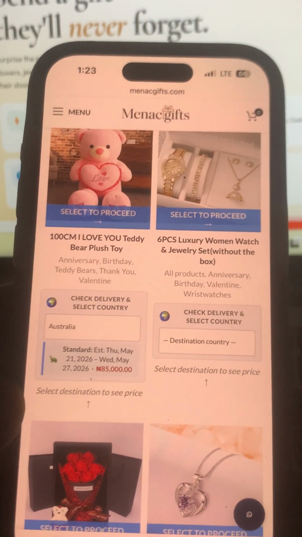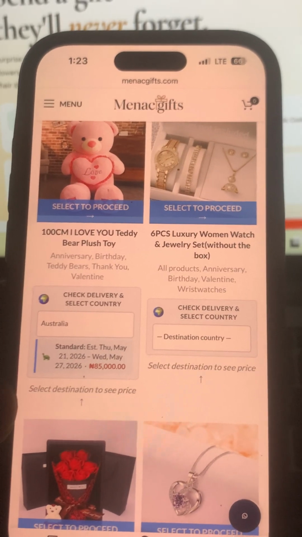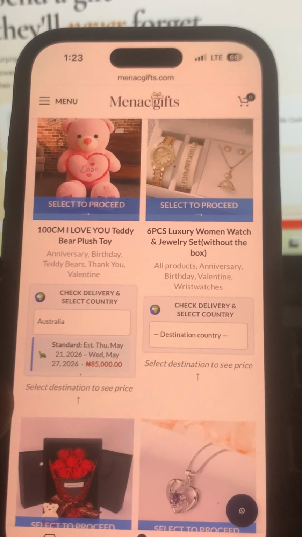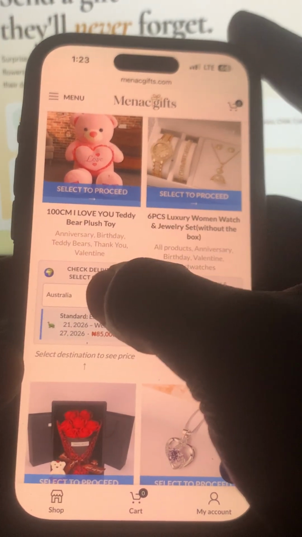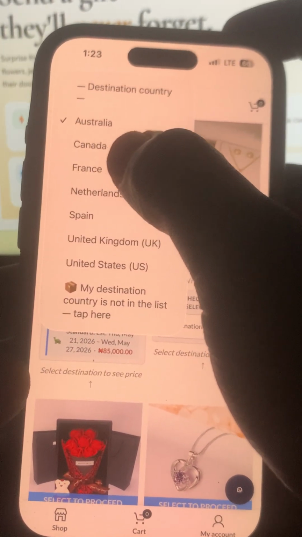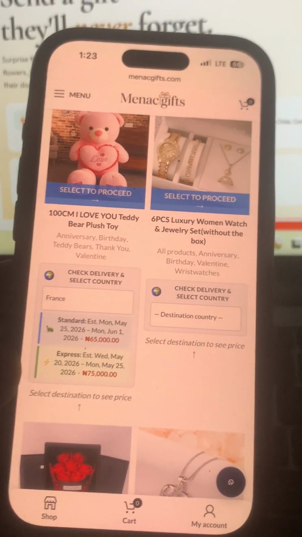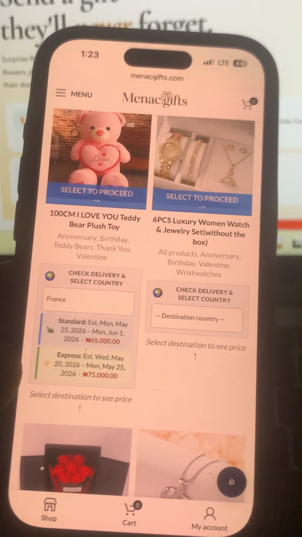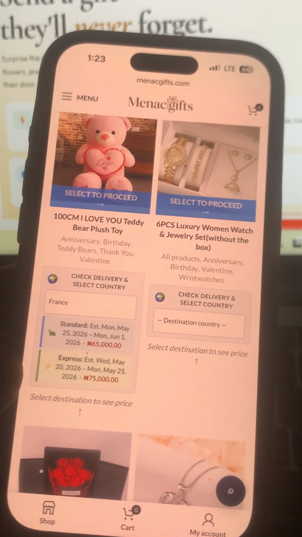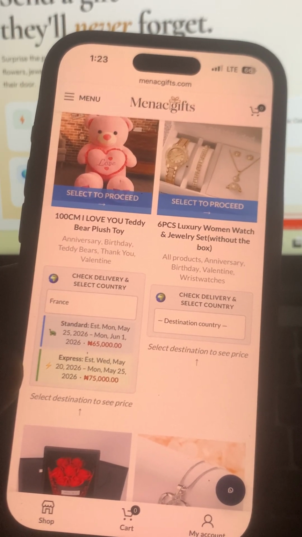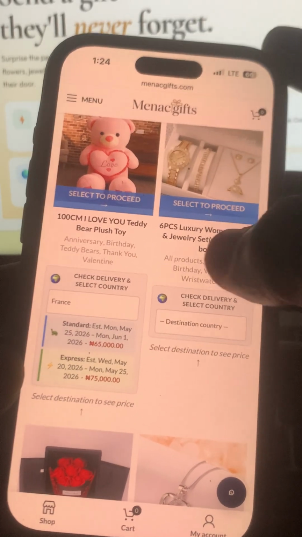So you have to select the country. When you select the country, you can see the estimated dates when the receiver is going to receive the item, then the price as well. Let's say France. Okay, so we have the standard and the express. The date in express is much closer than the standard, but the price is much higher. That's just the difference between the two.